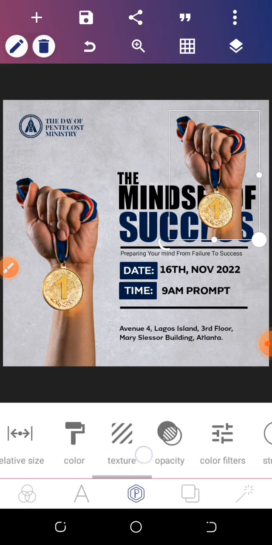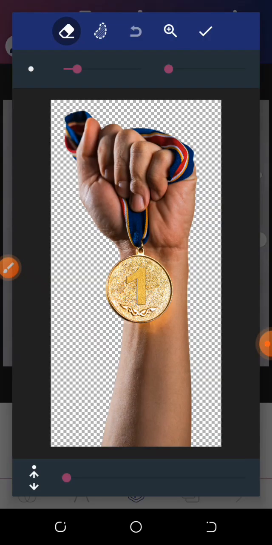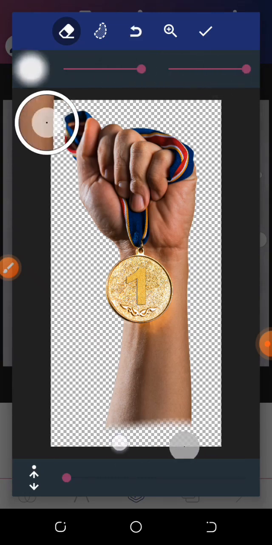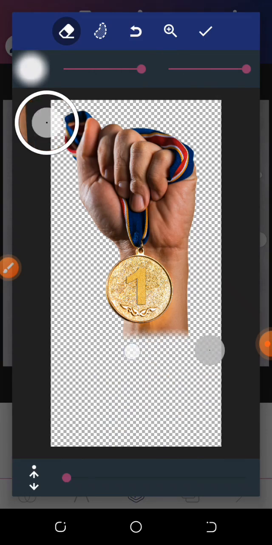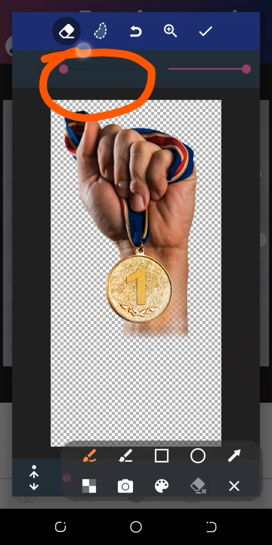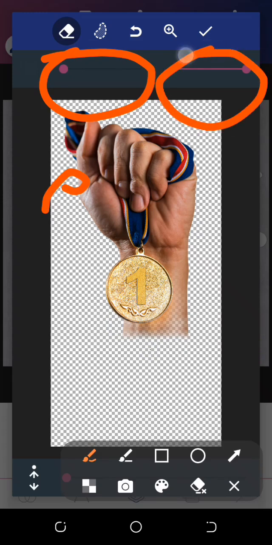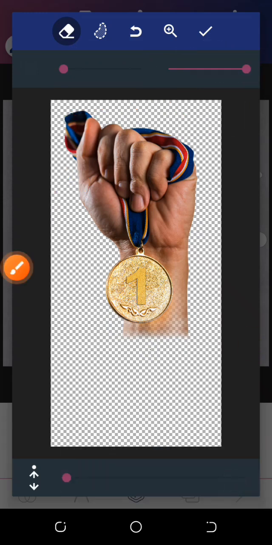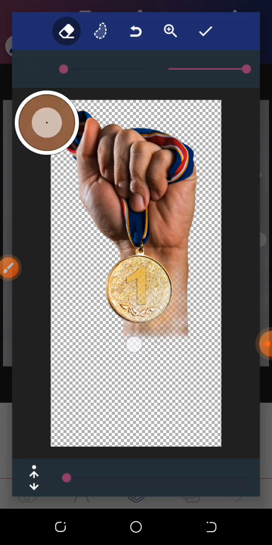So we come here, come to our eraser, increase this as well, so clear this. And here we have this, yes, and bring this back to zero. Notice this to zero, zero, and this, you have to bring it down fully. I hope you understand, this to zero and this fully, so as to blend this with the text we have there.